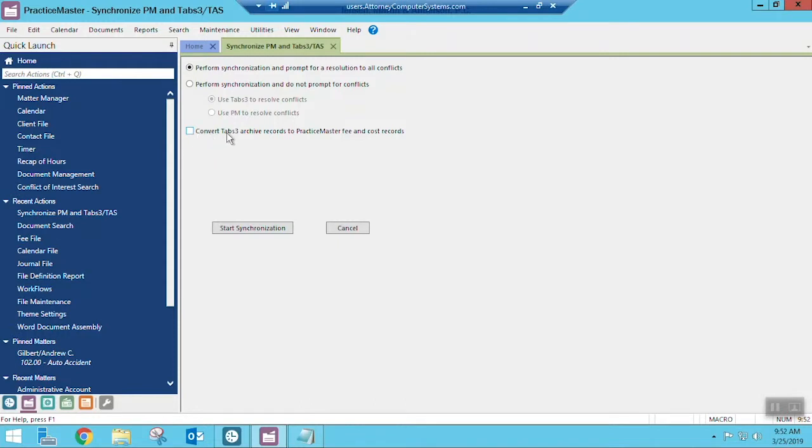We want to be able to convert Tabs3 archive records to PracticeMaster fee and cost records. All that's saying is anything that's prior that's been billed already in Tabs, I want to bring those entries over here to PracticeMaster as well and show them as archived over here. But I just want to be able to view them in PracticeMaster. So I'm going to go ahead and put that switch on. So I'm going to click on it and make sure that check mark is on.